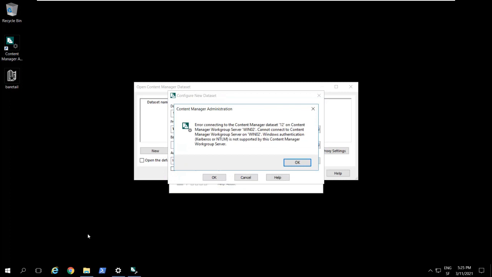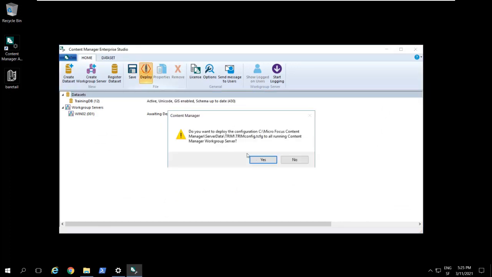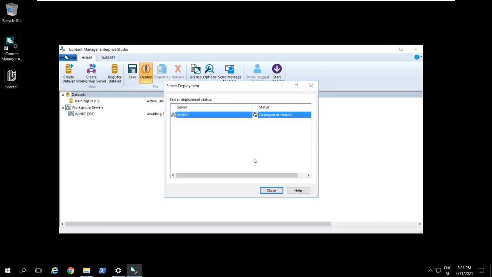That's not so problematic. It's just that we didn't do something very important, which is when you create all this configuration, you need to save it and click the deploy button. The deploy button will allow you to send the configuration to all the workgroup servers. So we now see it's deployed.